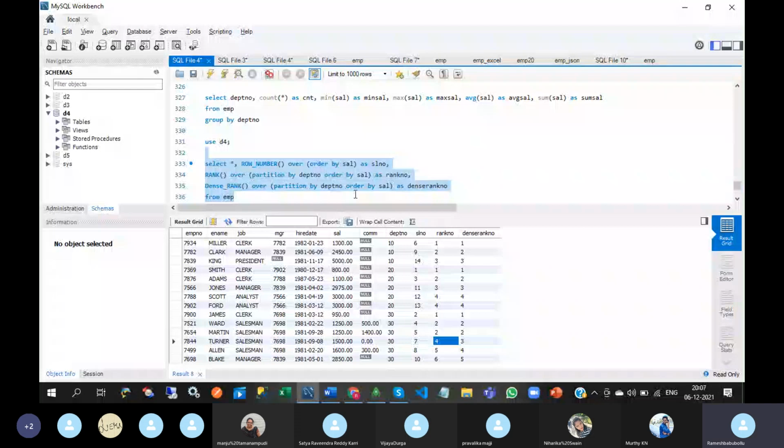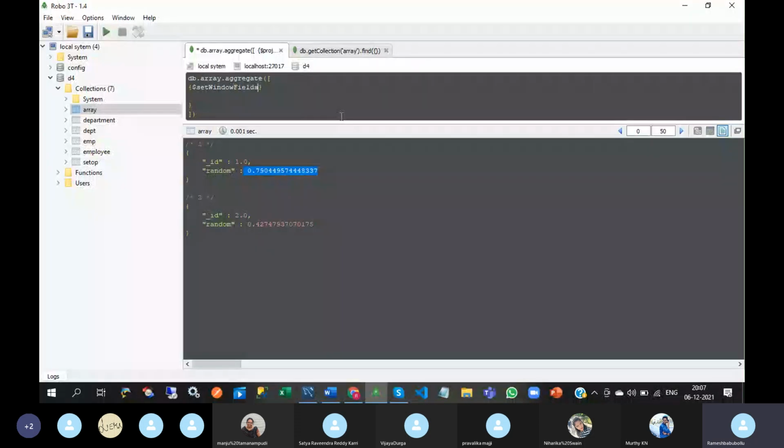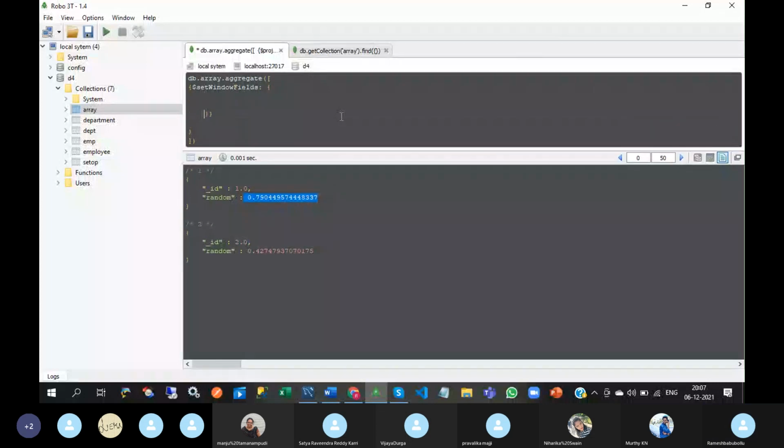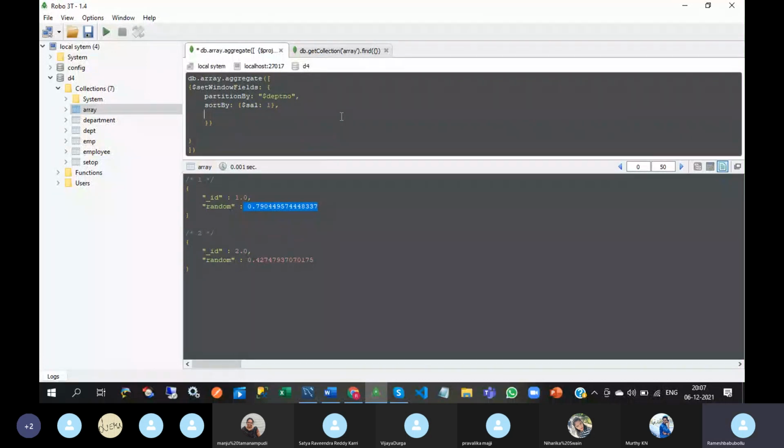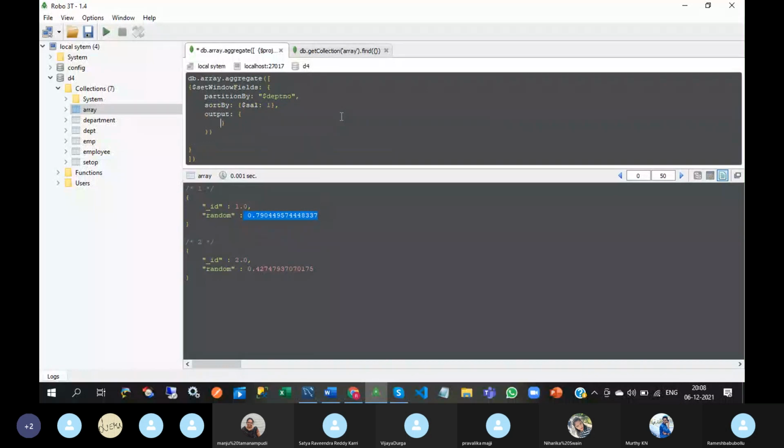Aggregate for this. I set window fields, partition by GPT number, sort by salary 1, and output here.